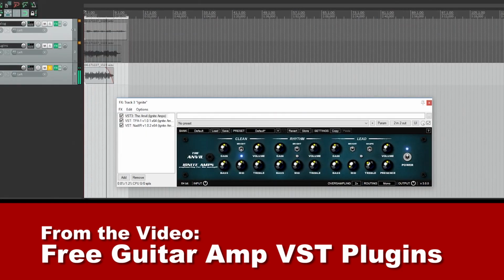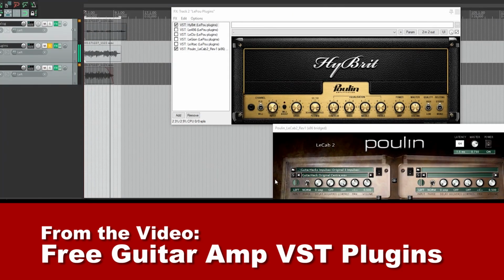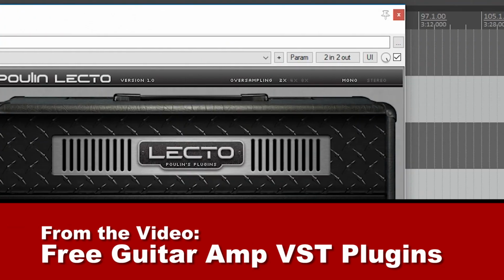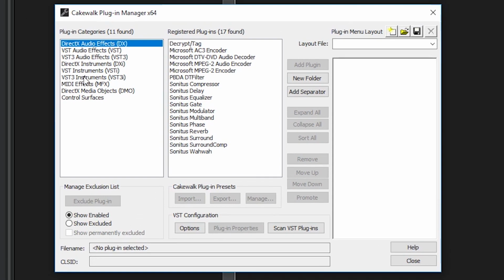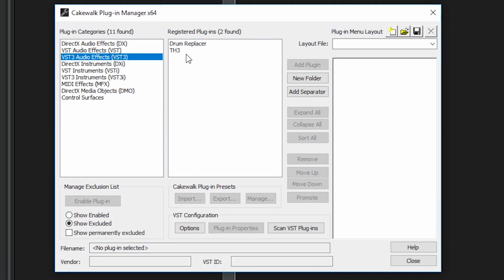If you want more of those free plugins to choose from, check out our other video on that topic. I'll also link to that in the video description down below. If the plugin doesn't show up, it might not be properly installed with the program. To fix that, go to the Utilities menu and open up the Cakewalk Plugin Manager. Under VST3 Audio Effects, go to Show Excluded and make sure TH3 is enabled.